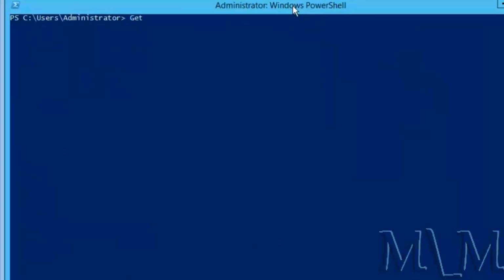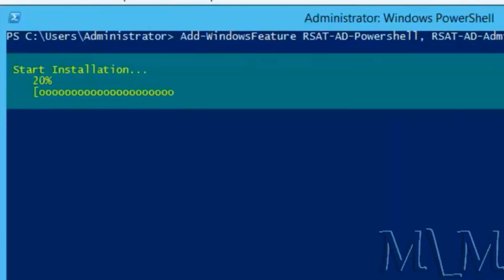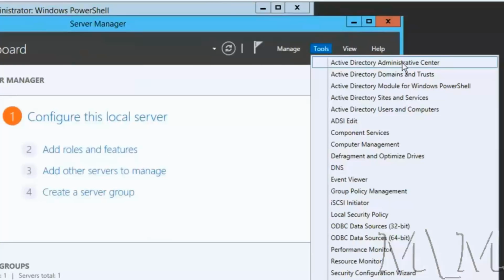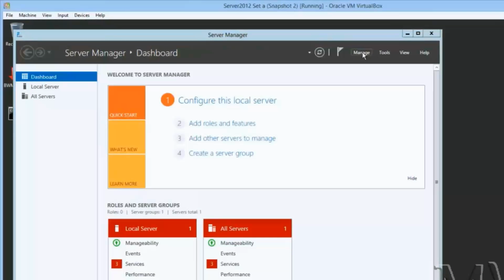So the next one is, no, we're not doing Get-WindowsFeature, we're doing Add-WindowsFeature, and specify RSAT-AD, no, not that, what am I, PowerShell, yes. PowerShell first, and then RSAT-AD-AdminCenter. Alright, success, true, and there it is, Active Directory Administrative Center. Alright, so it restarted, I'm logged in, and the snapshot is restored.